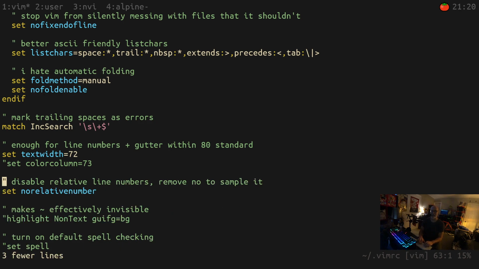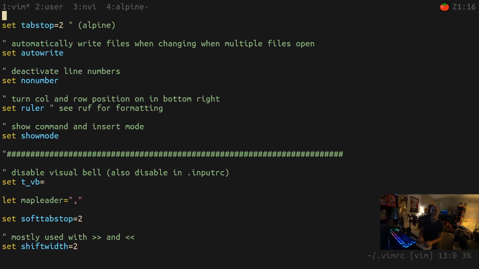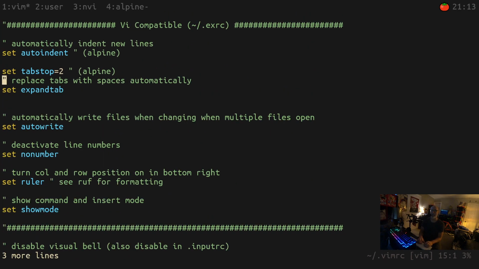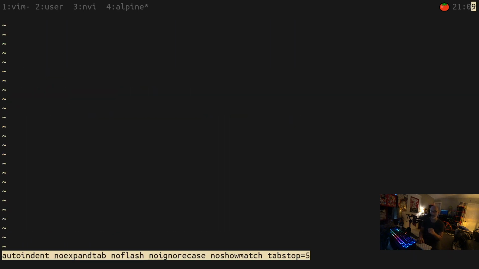I didn't realize this was a vimrc thing. I had it in the wrong place. I thought this wasn't a vimrc thing. Okay, so we get expand tab. If it doesn't expand tab, it does tabs. We're going to go through them all.